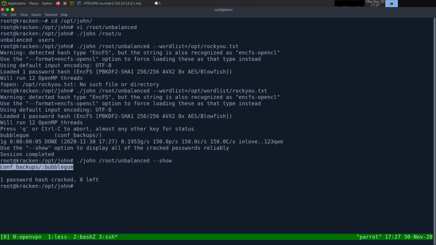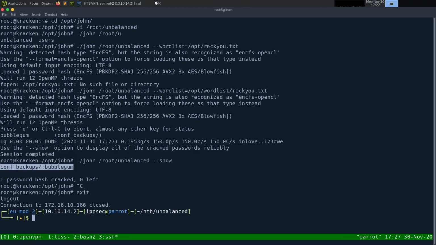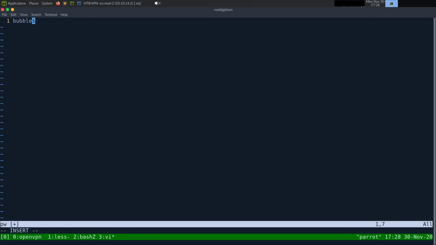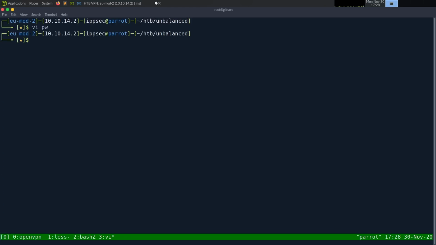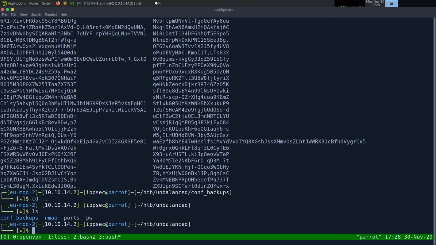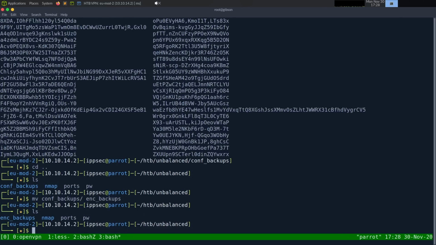So let's go back to our box. And I'm going to create a file called pw. I'm just going to put bubblegum. So we'll just have a list of all the passwords of this box. If I go here, that's the encrypted text. So what I'm going to do is move conf backups to encrypted backups. I'm going to make a directory called decrypted backups.